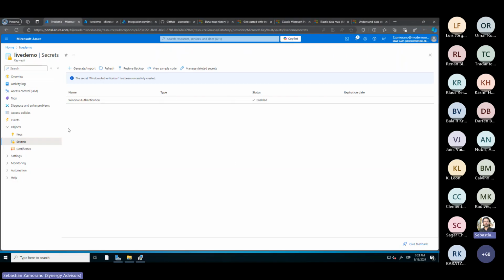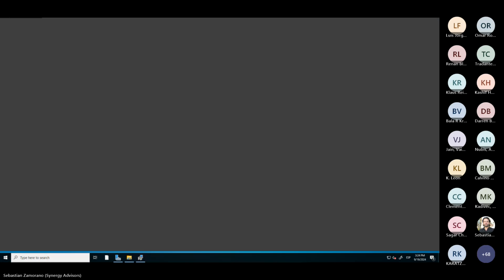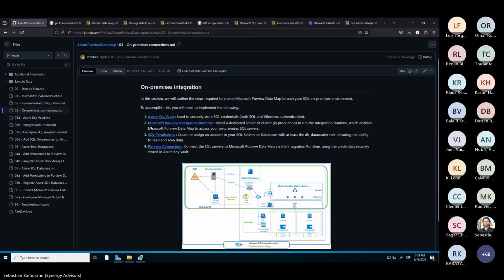Okay, I have my key vault with the password that I will use for Windows authentication. And what we need to do, and that is in the documentation as well, the key vault is ready. We give the permissions to my account as administrator to add the secret key. I added the secret key for that Windows authentication, that is the password. Then I give the key vault user permission to the live demo Microsoft Purview account. We are in parallel in this process to install the Microsoft Purview integration runtime that is running.